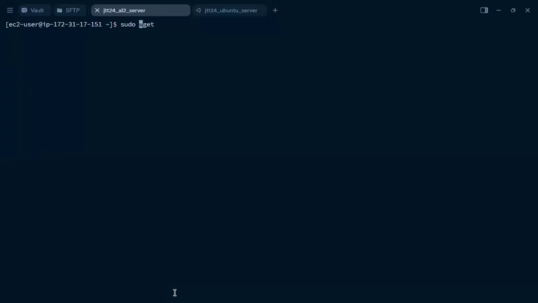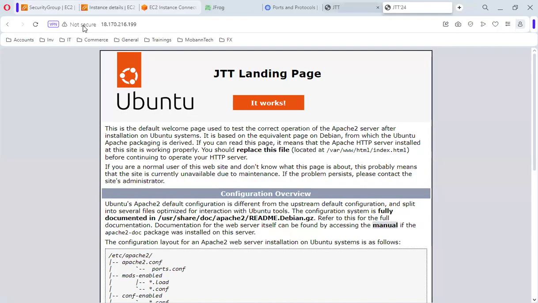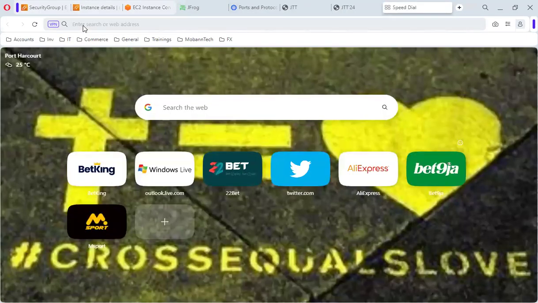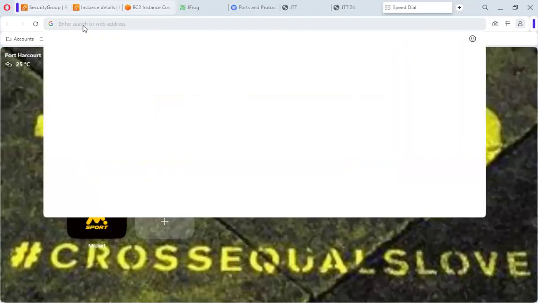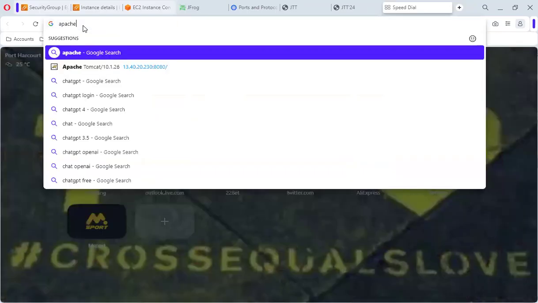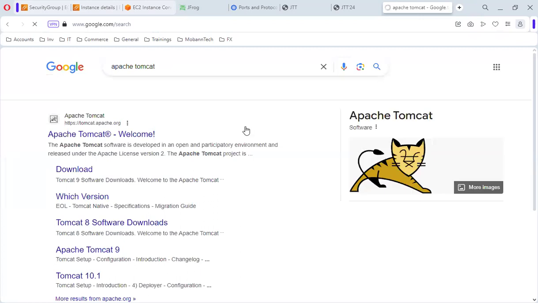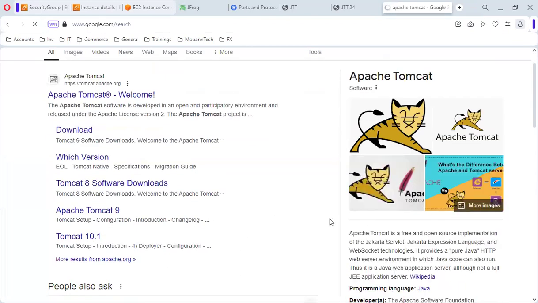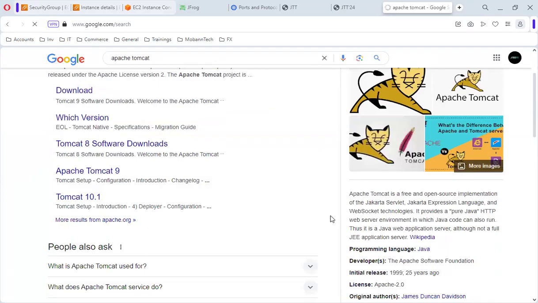Okay, so let's check out tools like that. Let's, for instance, try to use Tomcat, Apache Tomcat. I'll tell us more about Tomcat when we get into DevOps. Okay, it's a free and open source implementation for a web application server.